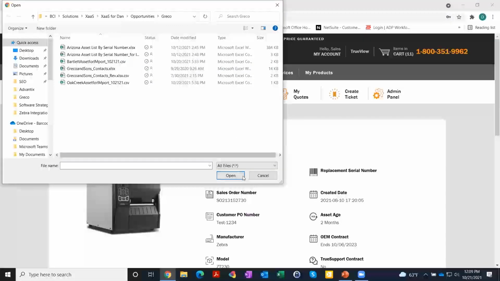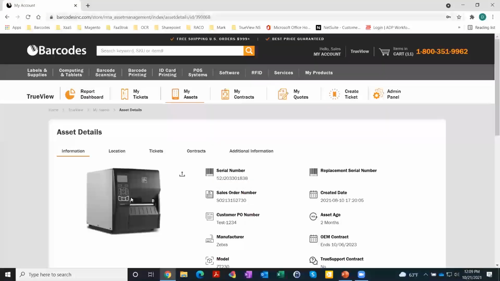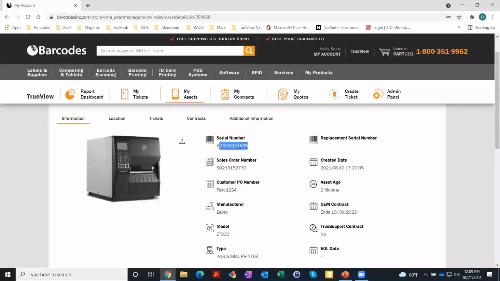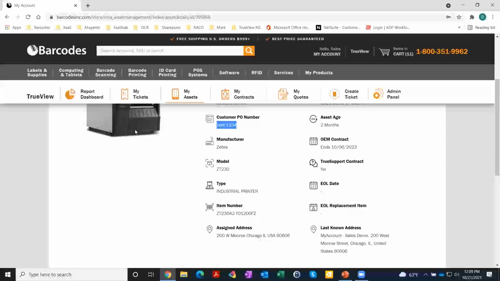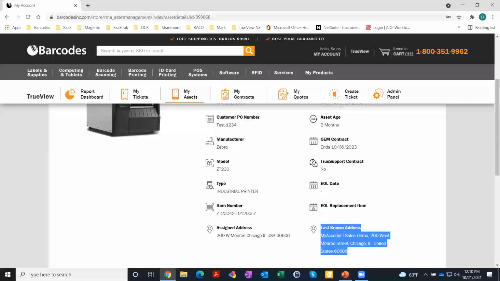You can grab an image, it'll save it there, and it'll save it there permanently. We will not overwrite it. So if you have an image that you like better, you're welcome to upload that image. In the details, here's the serial number. We also capture, again, if you purchase from Barcodes, we will put the SO number, and if it's under PO, we will put the PO number, and then other relevant data for this asset, including its item number, where it was assigned to, and then also where we shipped it to last, either from an order or from a repair. We'll have that in there. So you have two addresses or two locations to choose from.